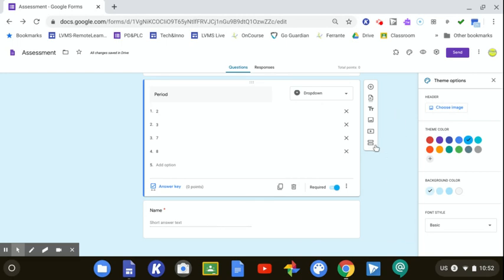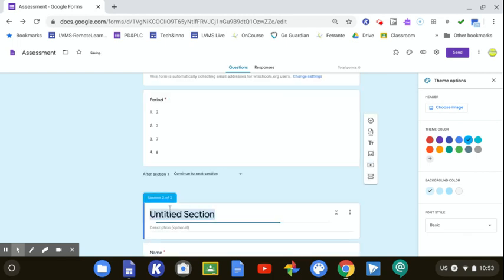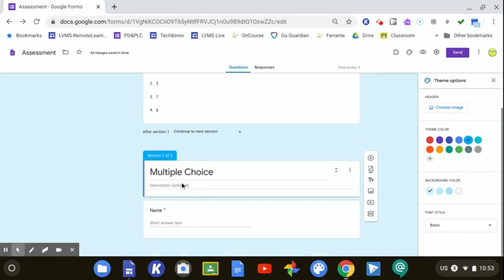All right, the next thing I'm going to do is click over here to add a section, and I'm going to call this multiple choice. And you can give a description. Here are some directions: please select the best possible choice for each question.